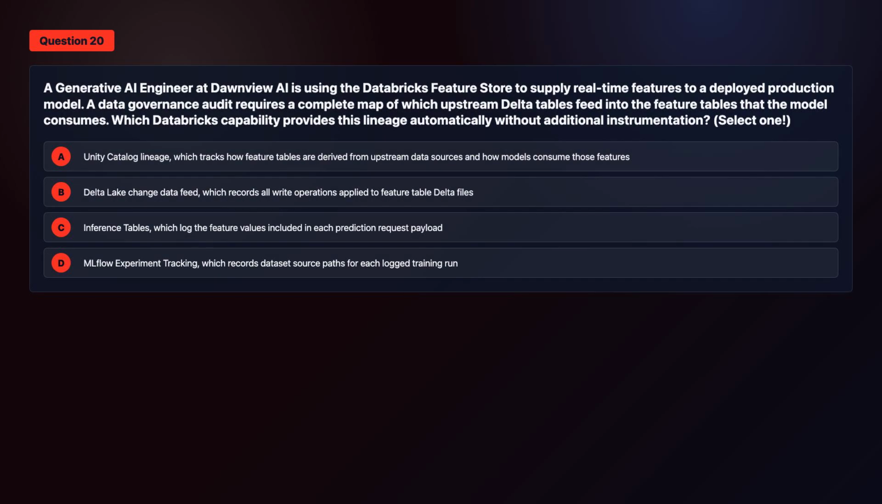Time for another one. Now for question 20. A generative AI engineer at Dawnview AI is using the Databricks feature store to supply real-time features to a deployed production model. A data governance audit requires a complete map of which upstream delta tables feed into the feature tables that the model consumes. Which Databricks capability provides this lineage automatically without additional instrumentation? Select one. Review the answer choices on screen.